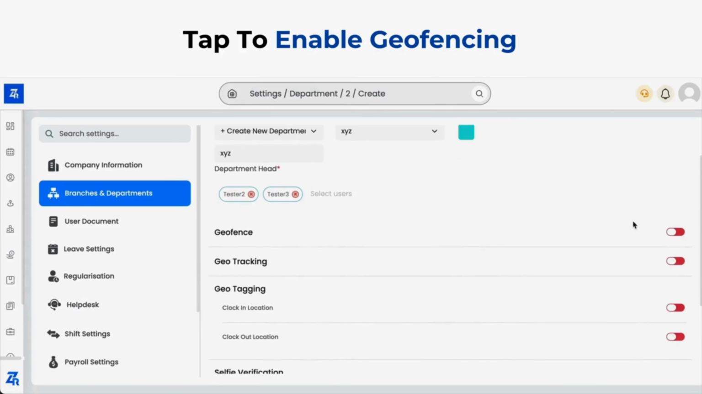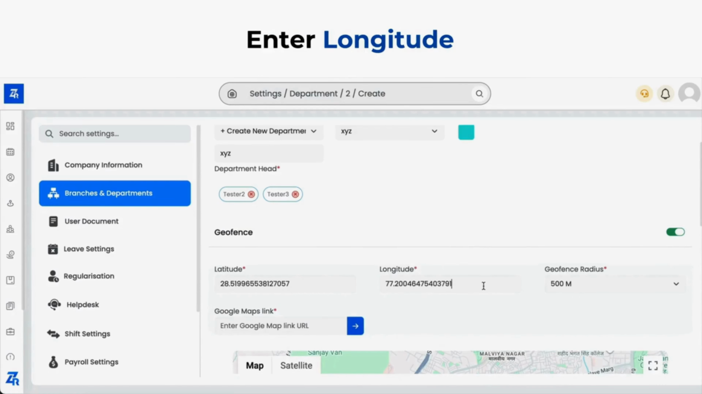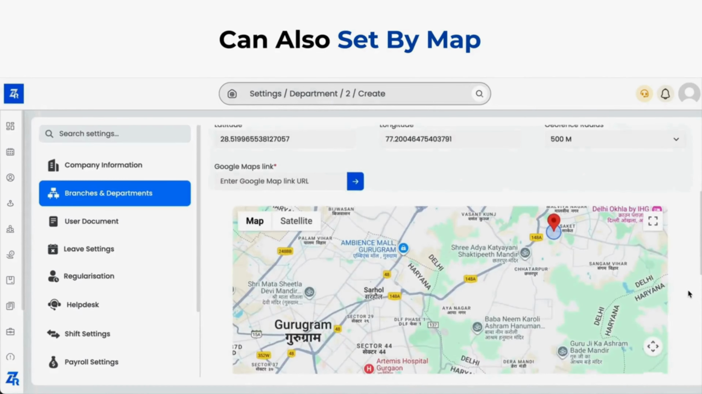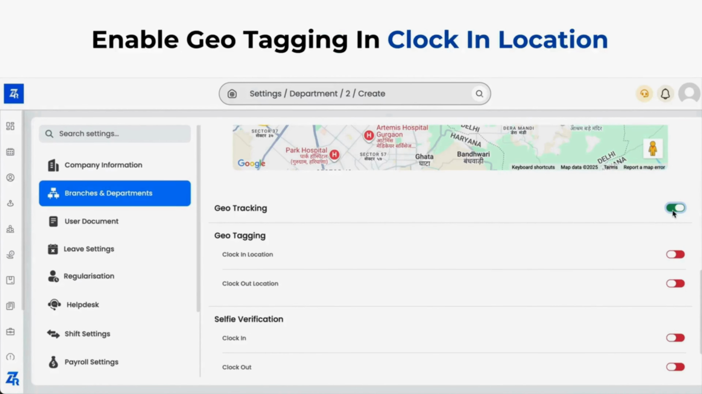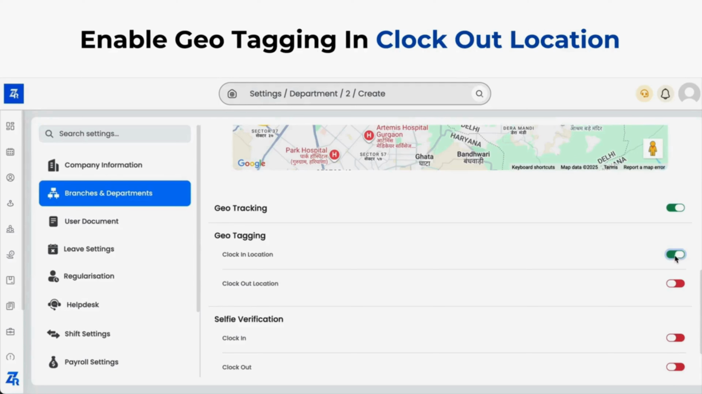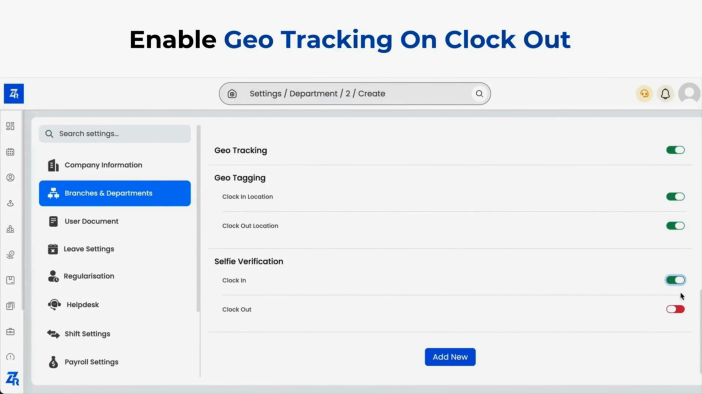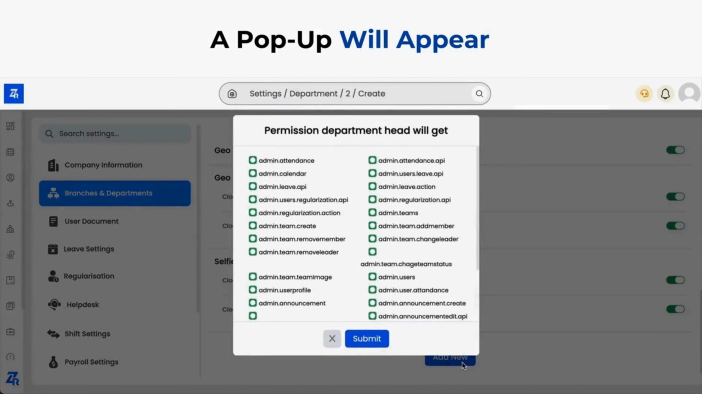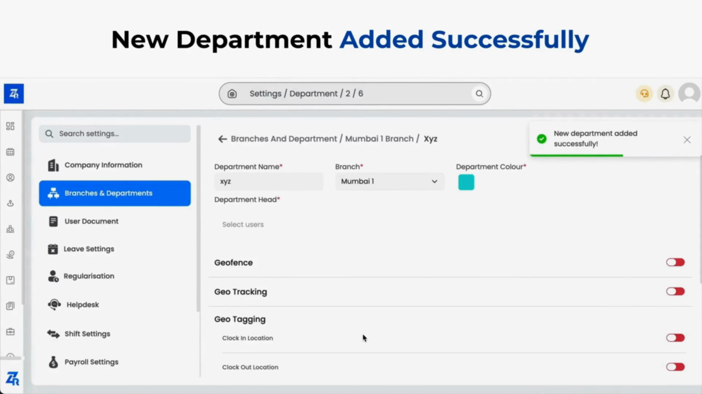Tap to enable geofencing for the department to track location-based activities. Enter the latitude. Enter the longitude. Select the geofence radius, or you can set it directly on the map for accuracy. Enable geo-tracking to monitor location-based activities for the department. Enable geo-tagging for the clock-in location to accurately record employee attendance. Enable geo-tagging for the clock-out. Enable selfie verification on clock-in. Enable geo-tracking for the clock-out. Tap on Add New to submit. A pop-up will appear. Tap on Submit to submit. The new department has been added successfully.